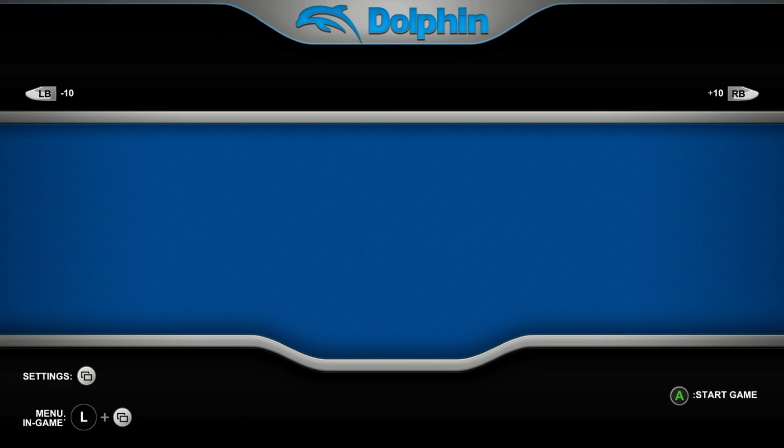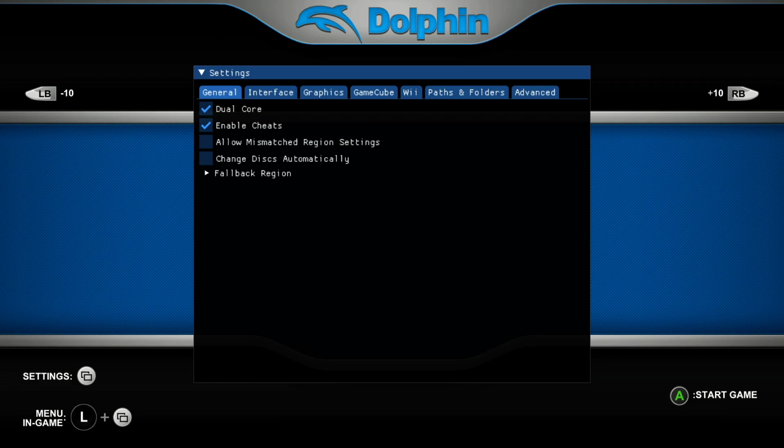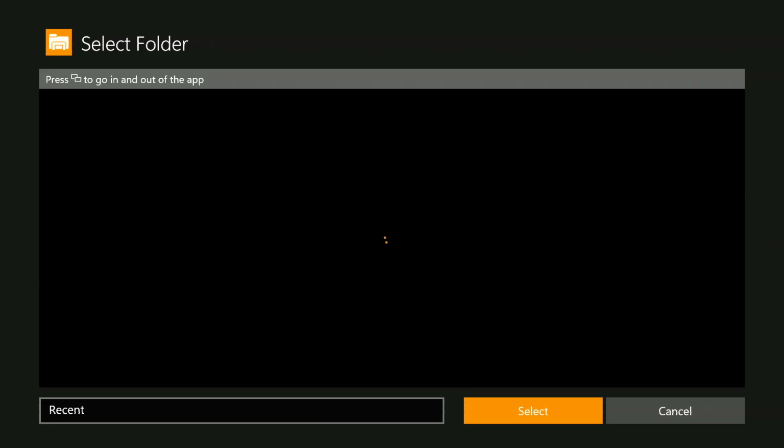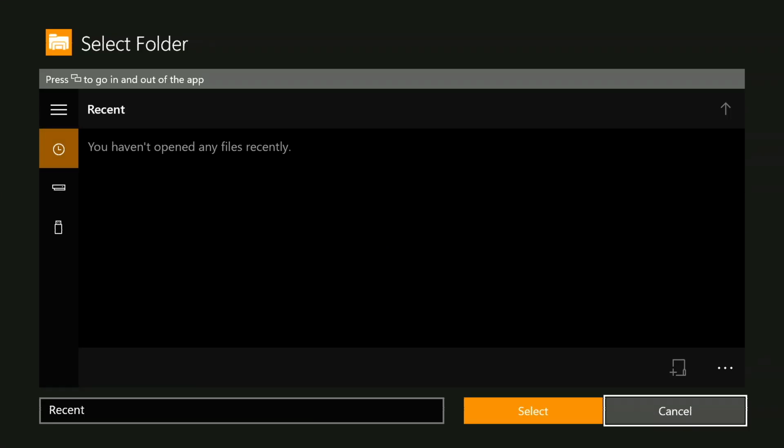Now, as far as I'm aware, to set it up, because I did this just before, press the back button, and then you can't use D-pad here, you got to use the thumbstick. You go up, go to the right to paths and folders, press A on it, go down to add path, press A. This is where your ROMs are going to be.